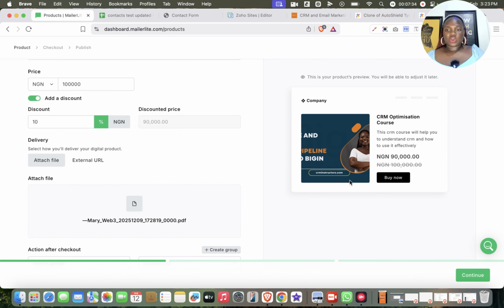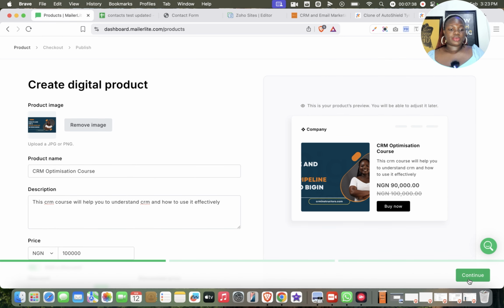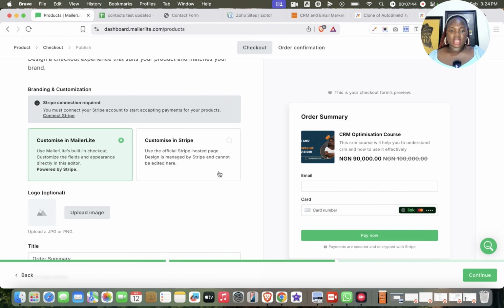So when you are done with all of these details, adding the discounts, the file, the description and product name, you click on continue, and that is going to take you to this place where you can customize your Stripe account.